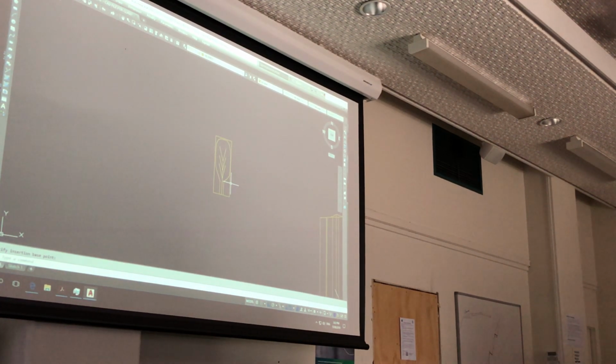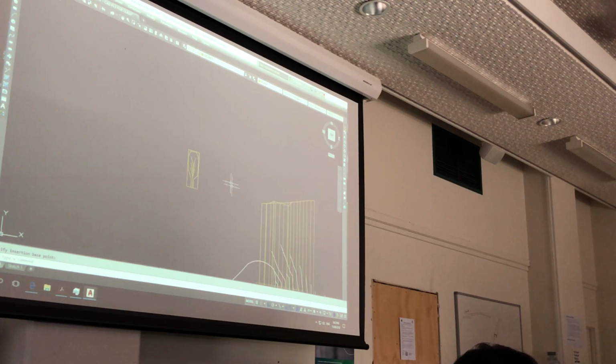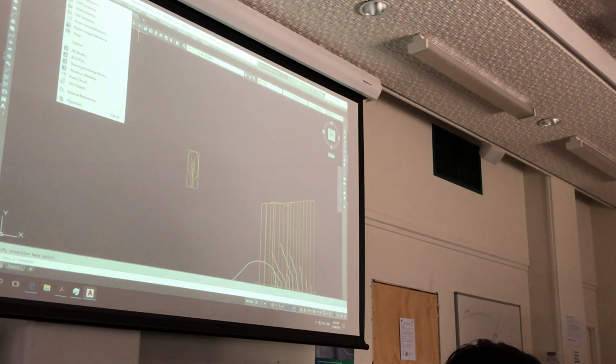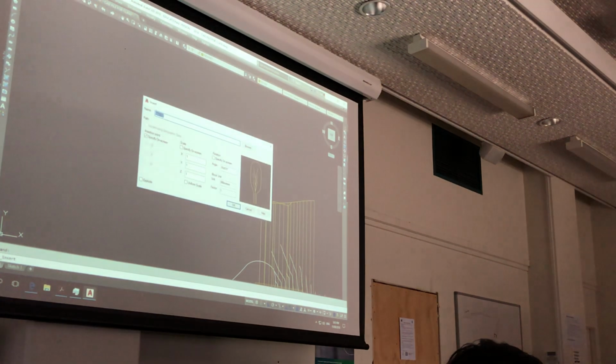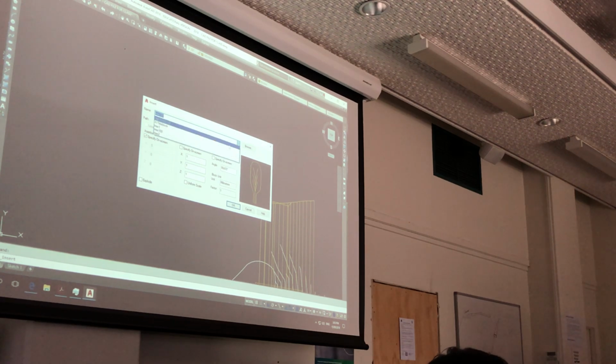Now, nothing's happened to that tree. It stays on your long section. That's fine. Now we want to bring it back and put it in our cross section. So to do that, we need to go insert, block, and look at that, it defaults straight to the tree. If it's not there, it'll be one of these ones here that's been made in your drawing.